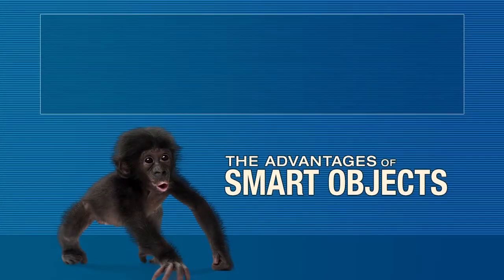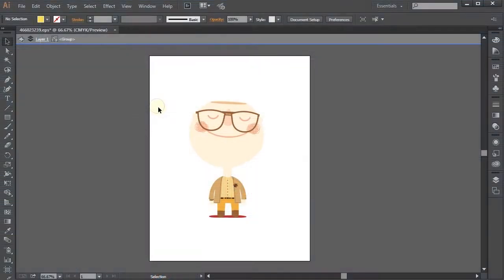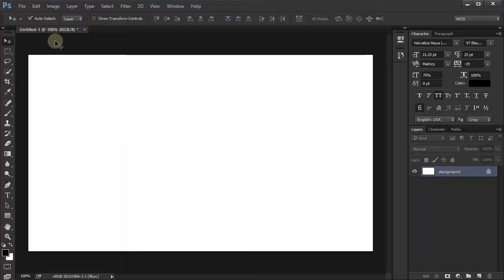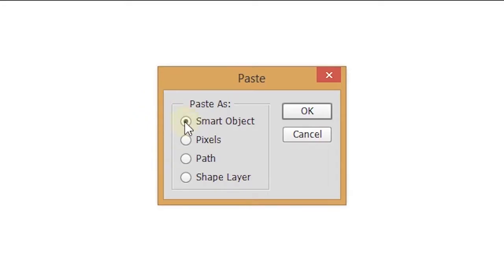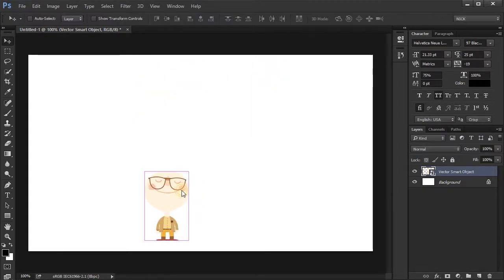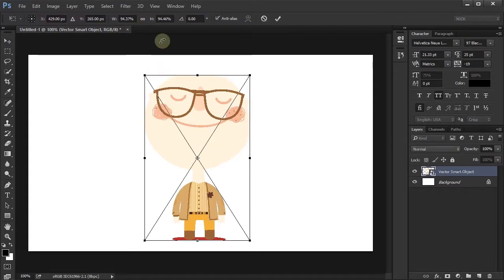So another advantage of smart objects is being able to work with vector data. You can bring vector data into Photoshop without rasterizing it. So if we go into Illustrator, Edit, Copy, and now bring this into Photoshop with Edit, Paste, you will see a dialog box that allows us to paste as a smart object. So let's go ahead and paste this as a smart object. Give it a couple transforms and you'll be able to see that it's retaining all of its vector detail.